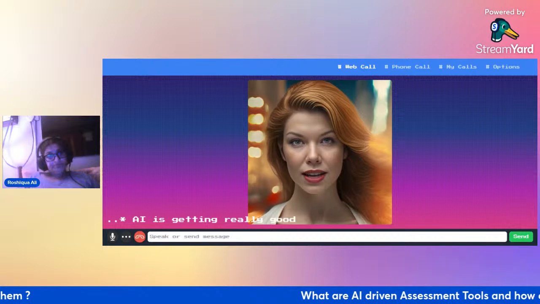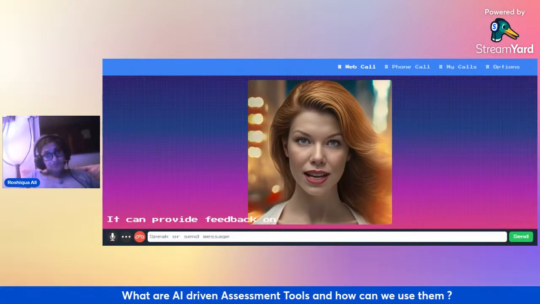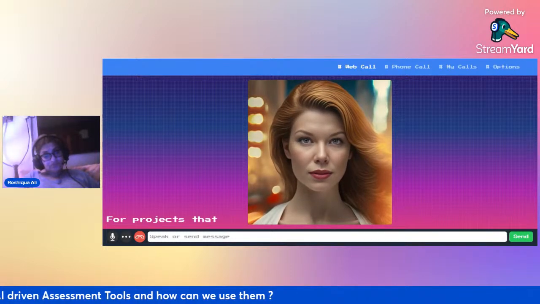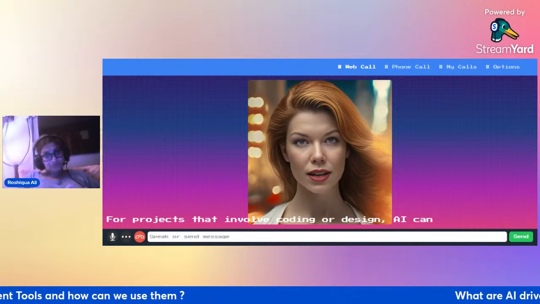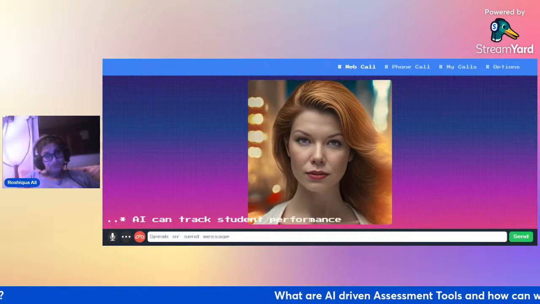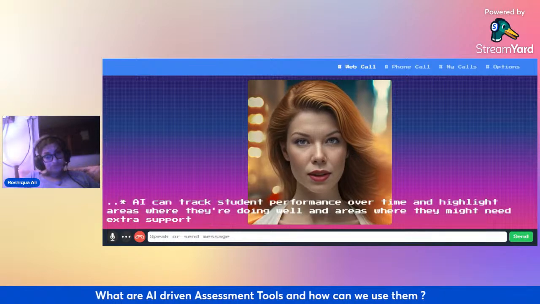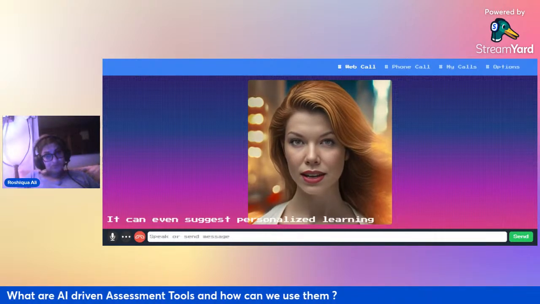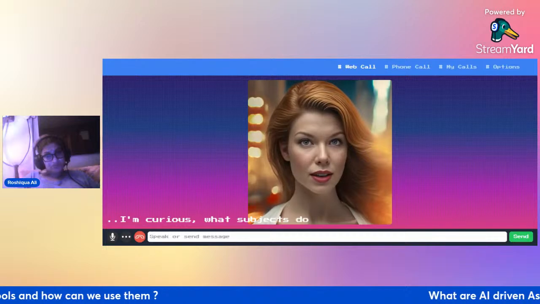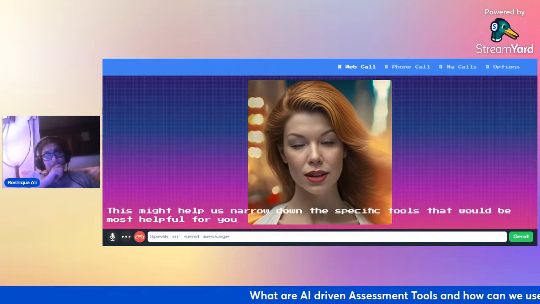AI is getting really good at analyzing visual work like art or photography. It can provide feedback on things like composition, color, and contrast. For projects that involve coding or design, AI can check for errors and efficiency. AI can track student performance over time and highlight areas where they are doing well and areas where they might need extra support. It can even suggest personalized learning paths for each student. I'm curious, what subjects do you teach? This might help us narrow down the specific tools that would be most helpful for you.